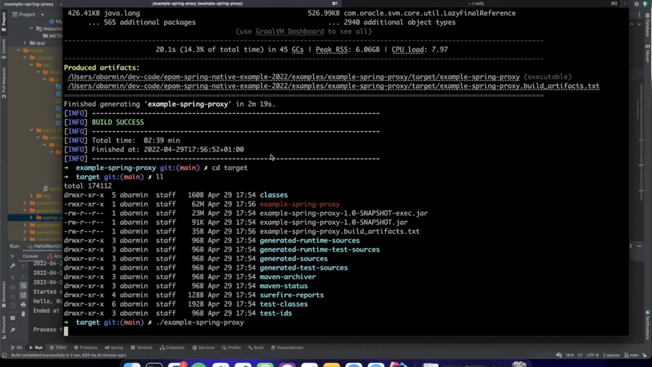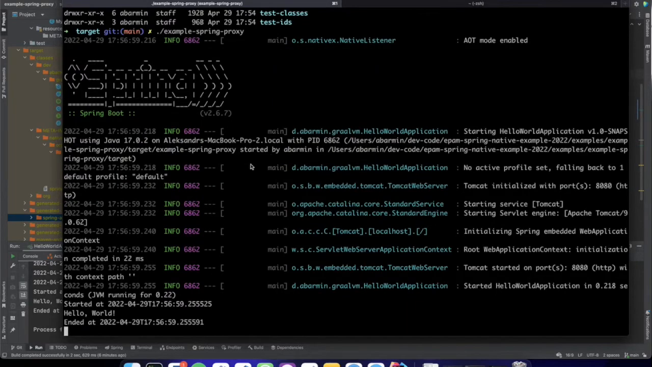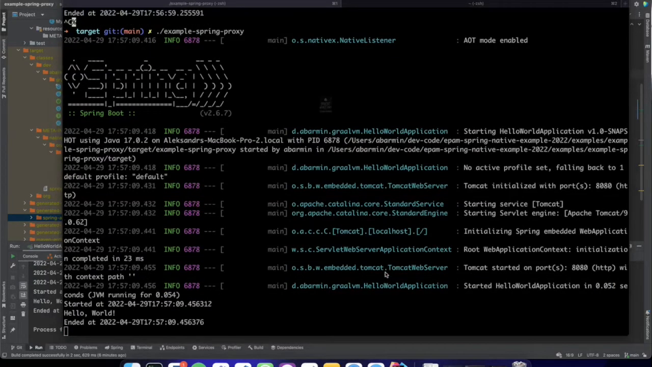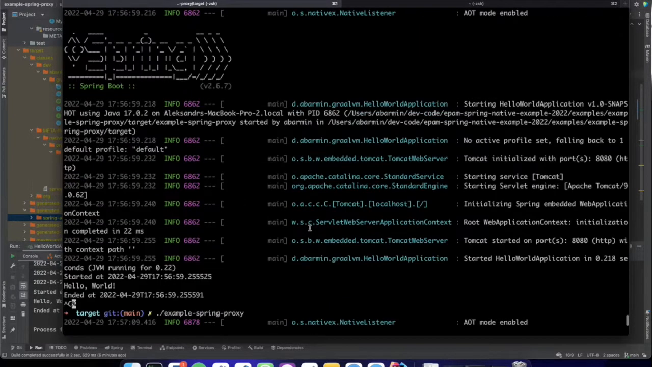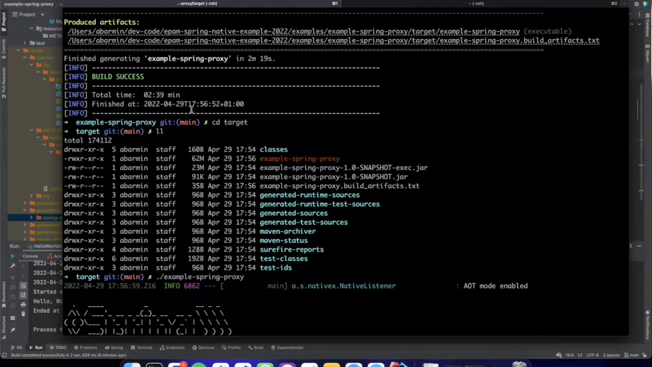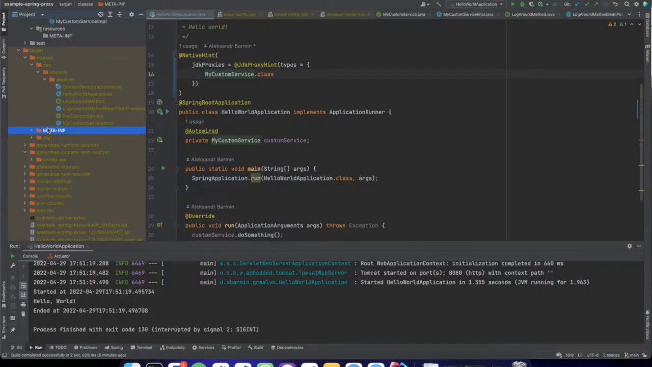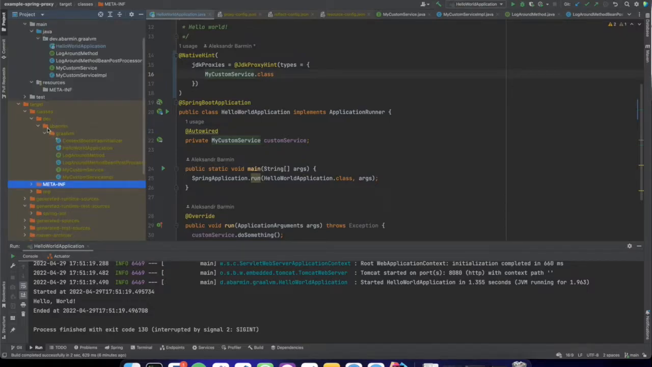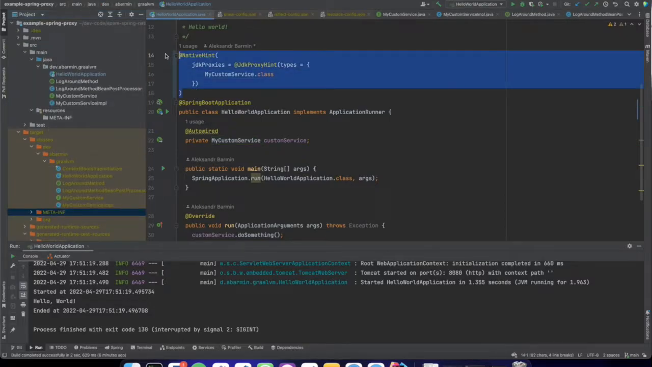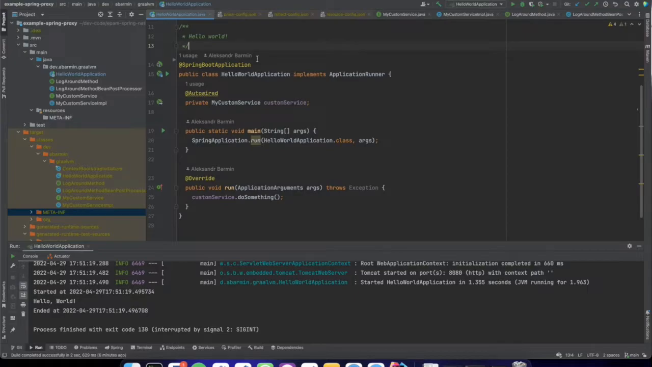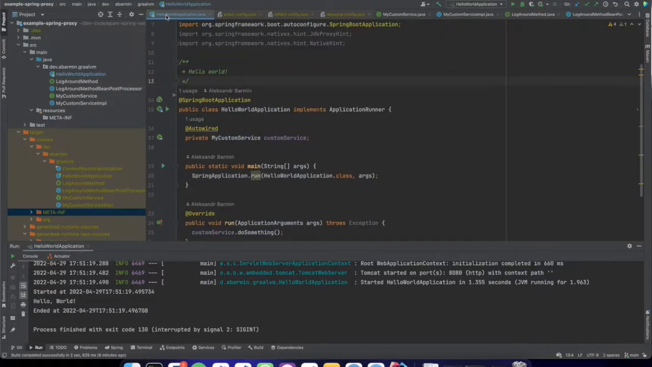Example, Spring proxy, and you see it works. Less than one fifth of a second it took to start the Spring application. But how long did it take to build? Almost 3 minutes. Well, let's move forward and try to make Spring help us declare all these classes which have an annotation on top of them.